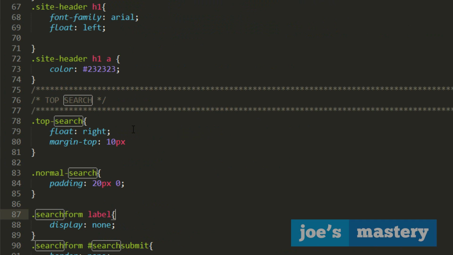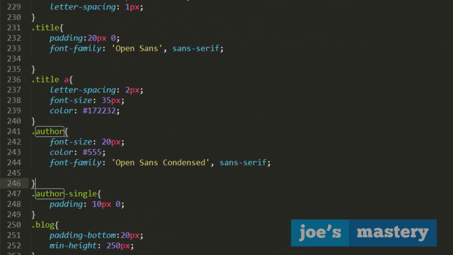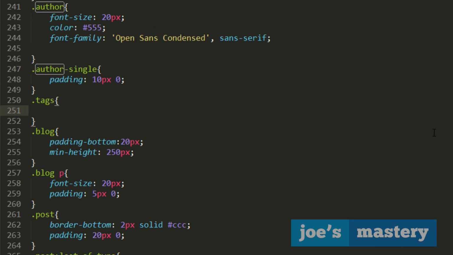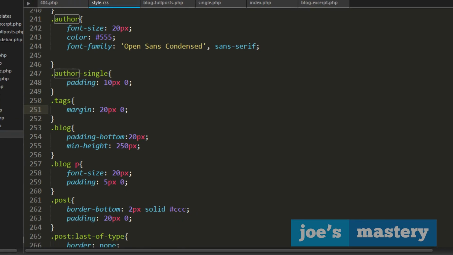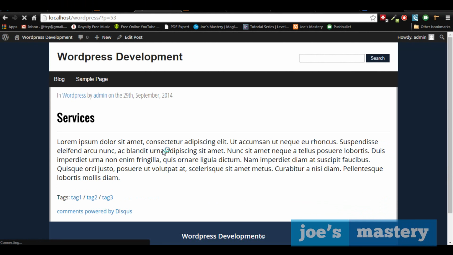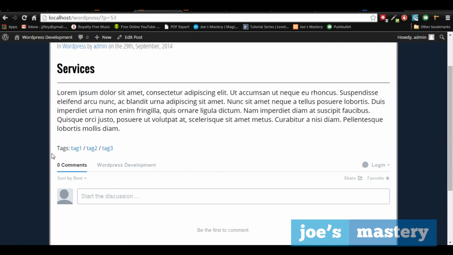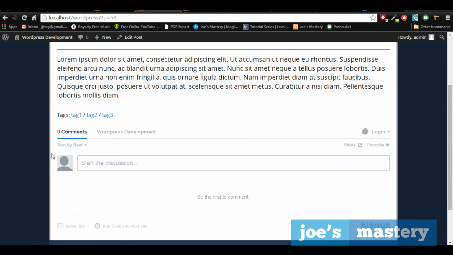We'll give it the class tags. Let's go into our author stylesheet. Right here, we'll style the tags, and we'll give a margin of 20 pixels top and bottom, and left and right 0. We will refresh the page here, and there you can see our tags, just like so.